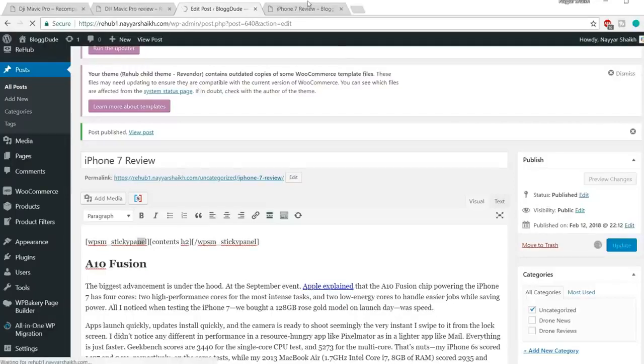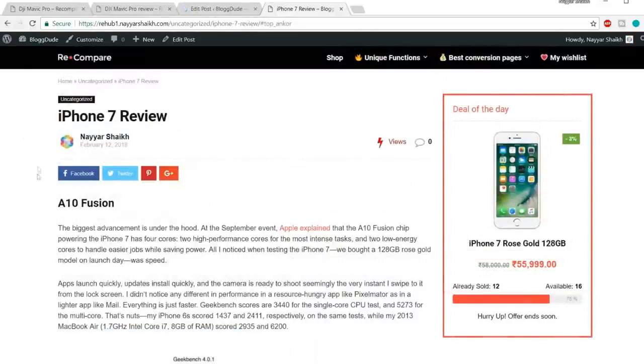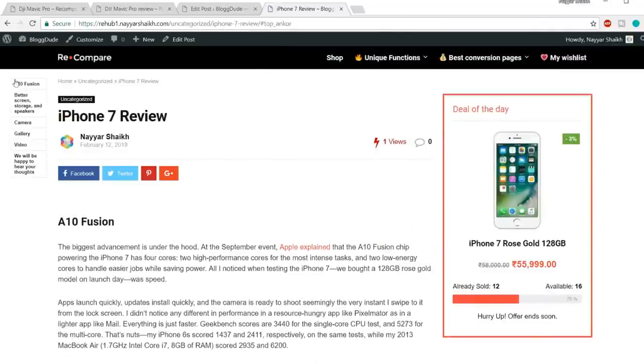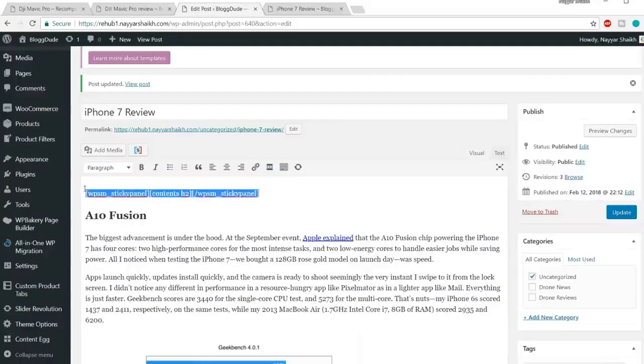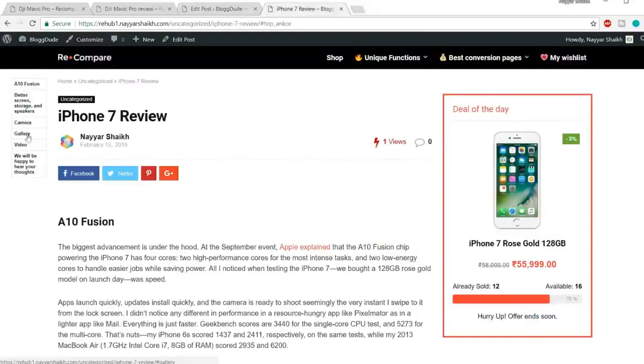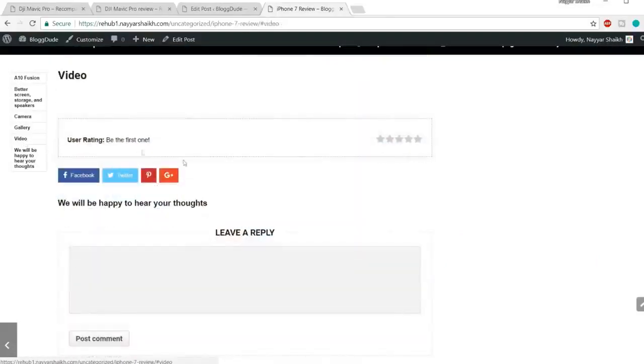Click on update first. Now if you see over here, let's go at the top. We don't have anything over here. Now after we refresh, you'll see something. Now we have this section over here. We have A10 Fusion, camera, gallery. This section is because of this beautiful sticky panel shortcode. It detects all the H2 on your post and makes a list like this. So if you want to go to the camera section, you can just click on camera, and if you want to go to the videos section, you can just click on this video.